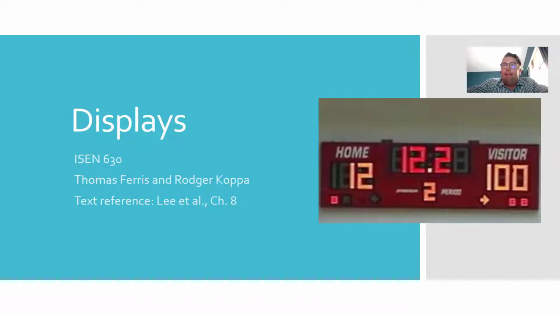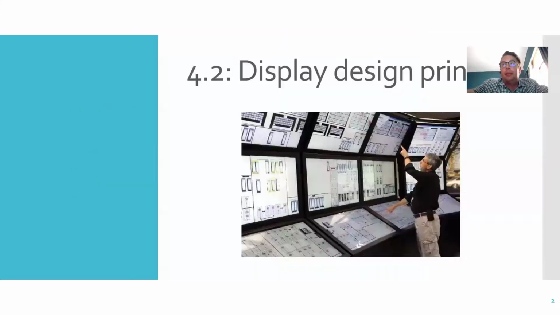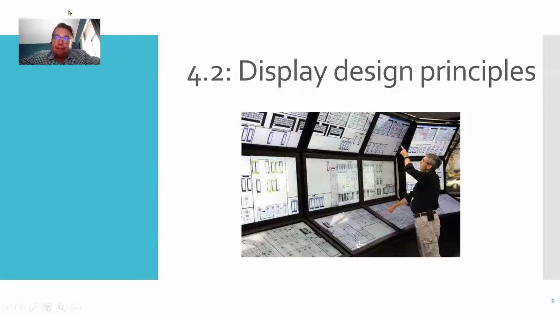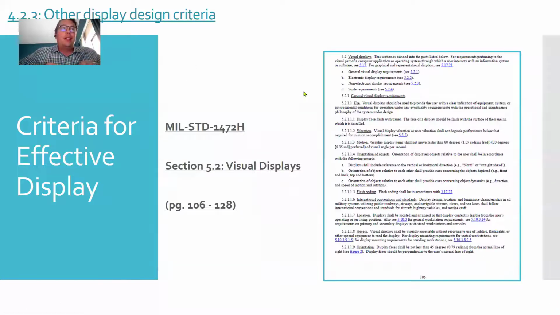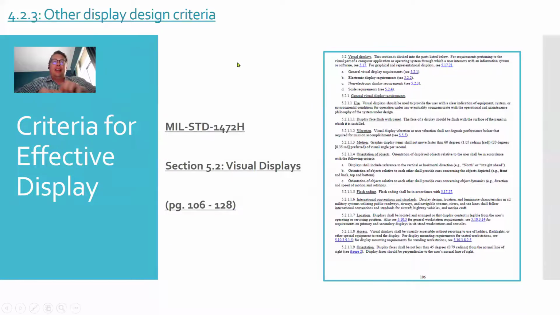Okay, hi everyone. So continuing with our topic on displays, continuing with our subtopic on display design principles. The last couple of sub lectures here covered the 13 display design principles I really want you to know well, but then there's a couple of other ones from other sources I wanted to make sure I get in there too. So these are the others. This is 4.2.3, right? Other display design criteria.